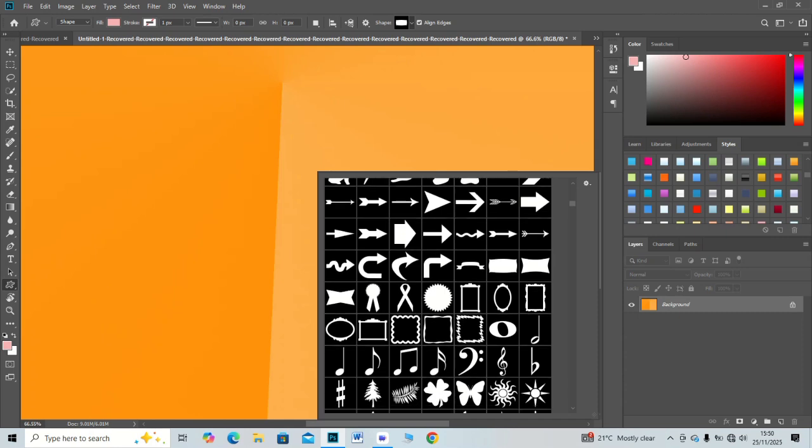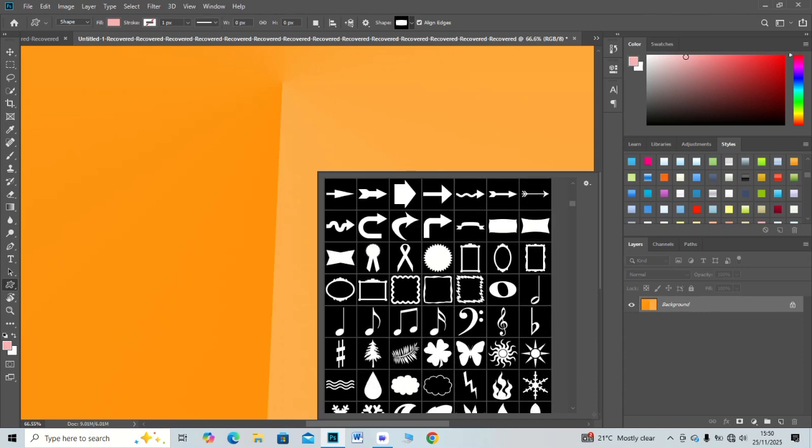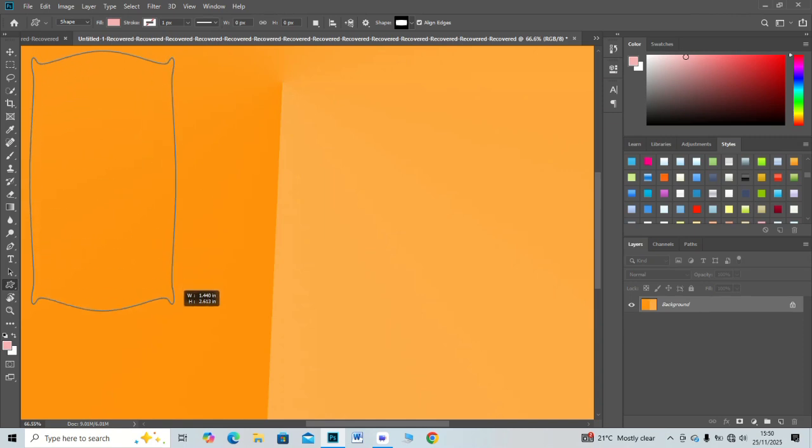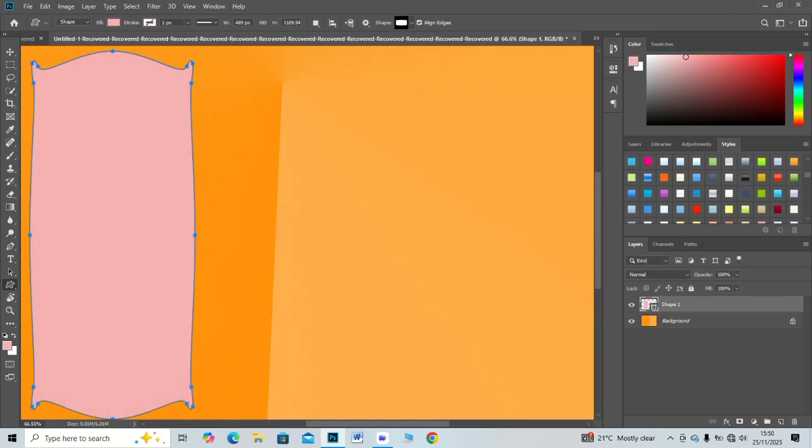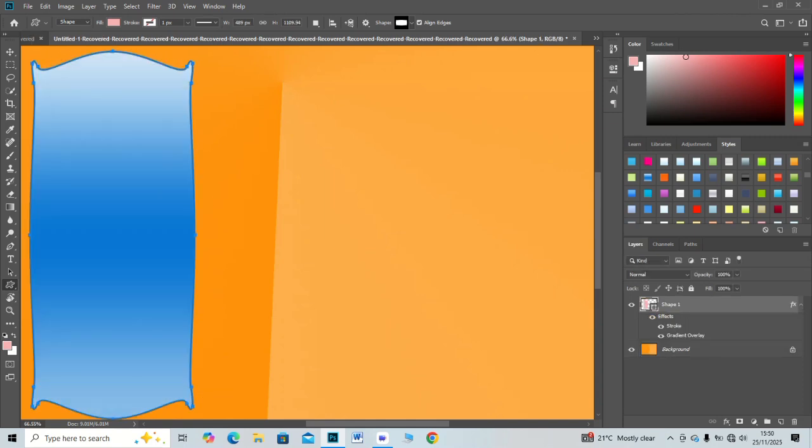Today we are creating a social media post using custom shapes. Begin with a gradient from pink to purple. Pick the custom shape tool and choose a heart shape. Add the heart in the center of the canvas. Change its fill to white.